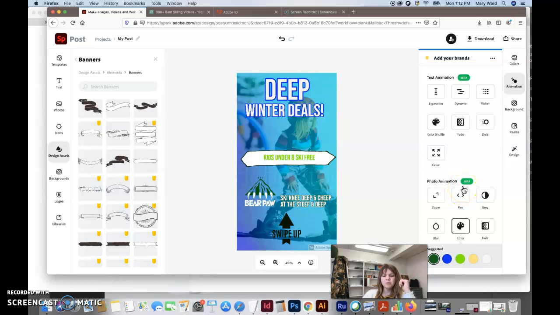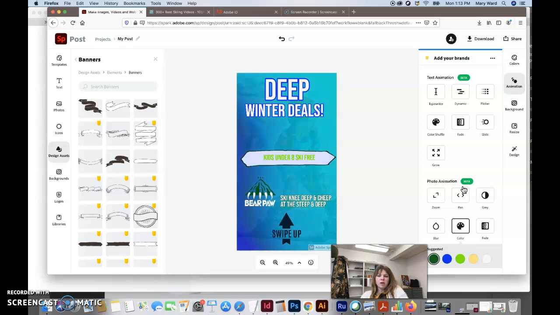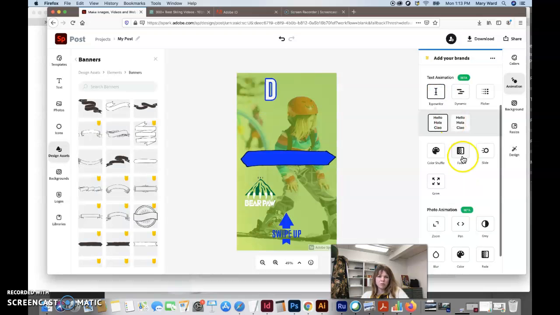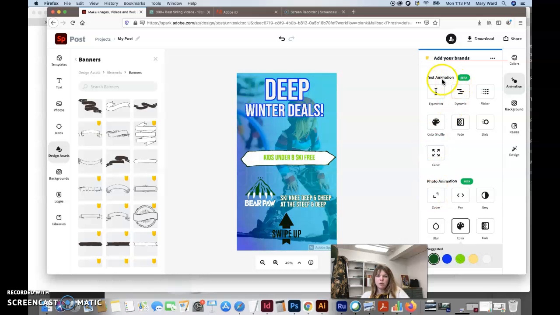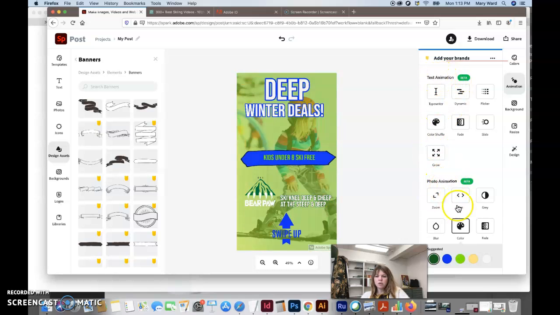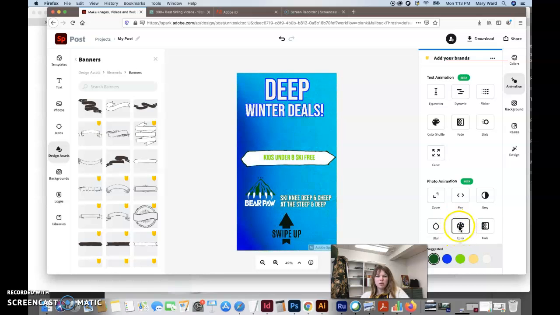there's very limited options in here. So definitely make sure that you add in a text animation potentially or a photo animation. I don't know if you can do both at the same time. I was thinking that maybe I could do both at the same time, but maybe you just have to choose one or the other. But just make sure that your ad moves in some way, either in your text or in your photo. I think I might just go with the color one.